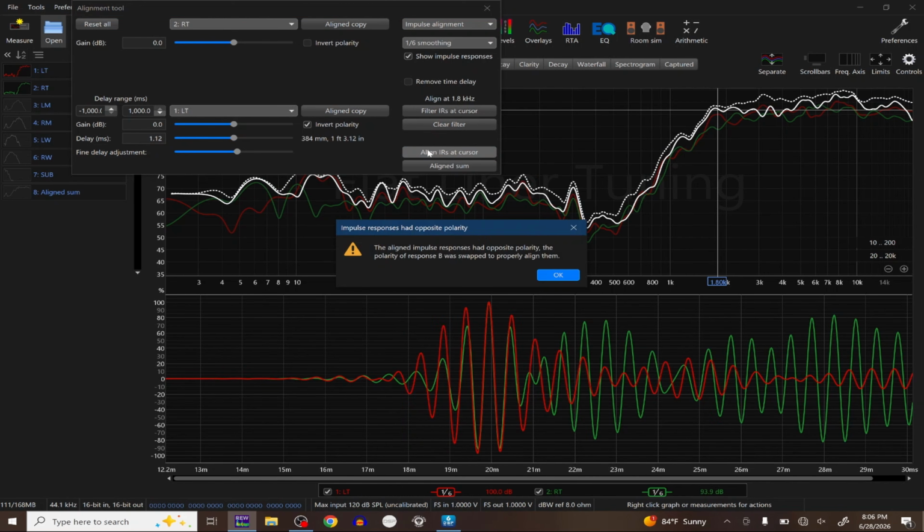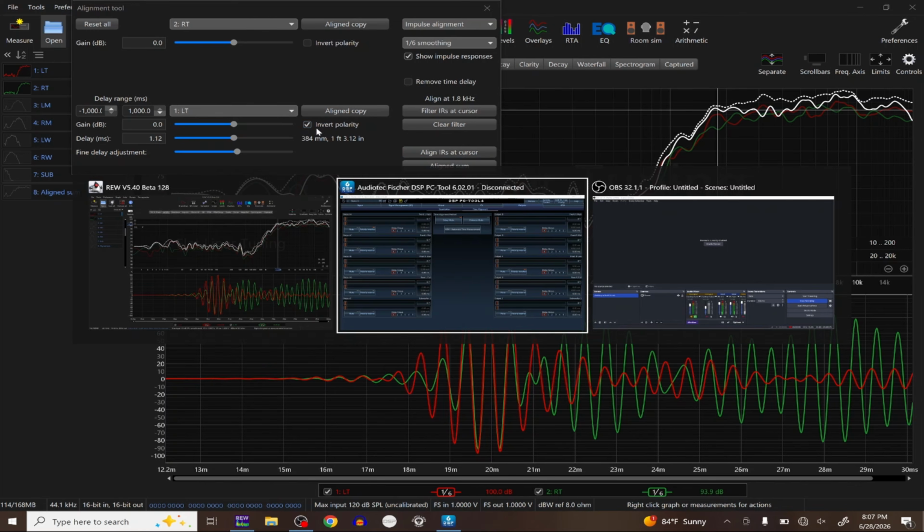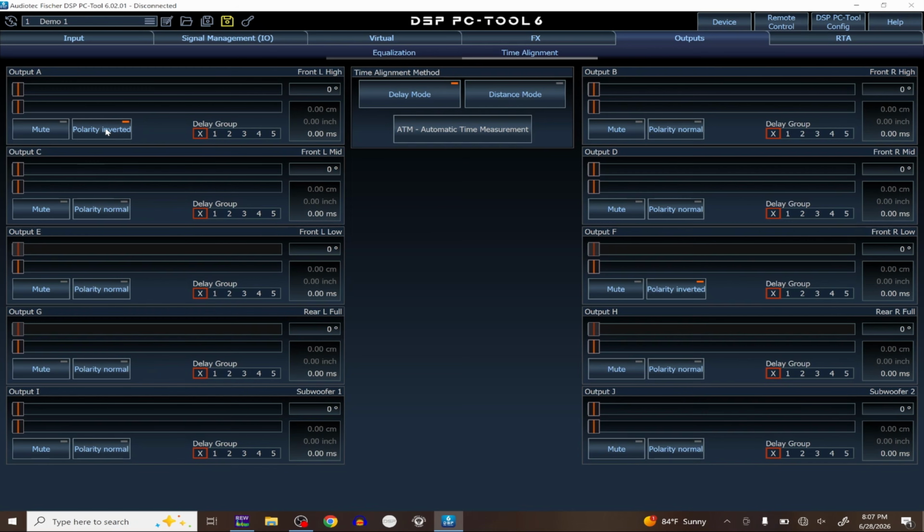Click. That's it. So here it's telling me that my left tweeter is out of phase, right? This immediately selected invert polarity, so I'm going to have to match it on the other end. I'm going to invert the polarity, because my tweeter's polarity is already inverted, and I'm going to set the delay to 112, not 113, 112. All right. So we leave it like that.